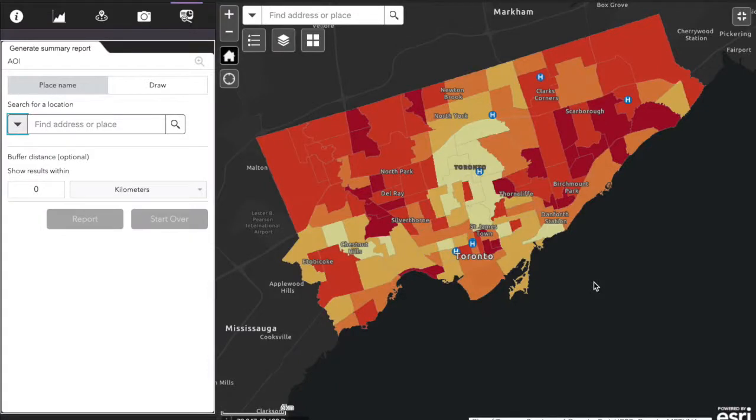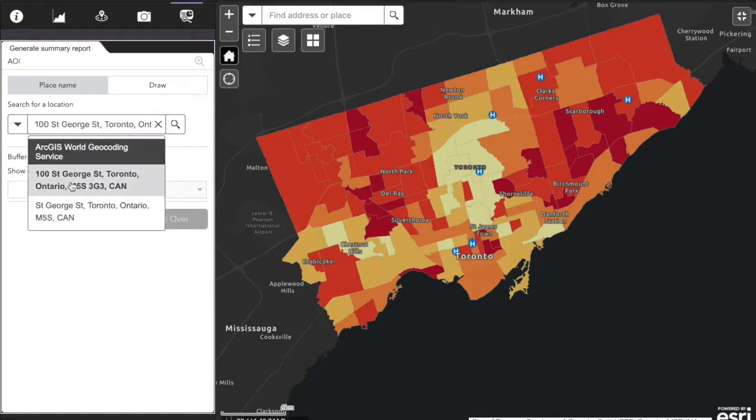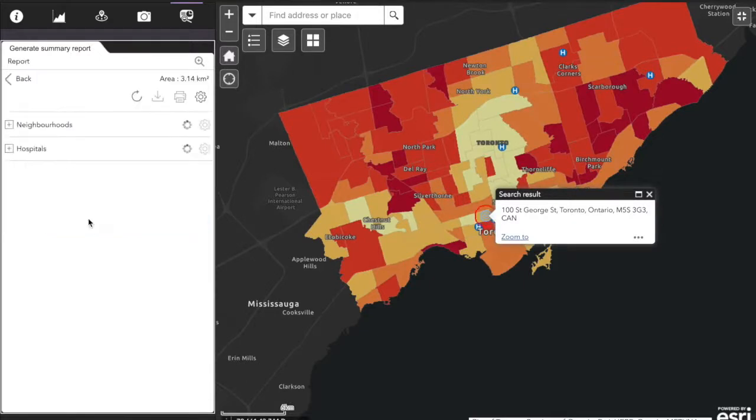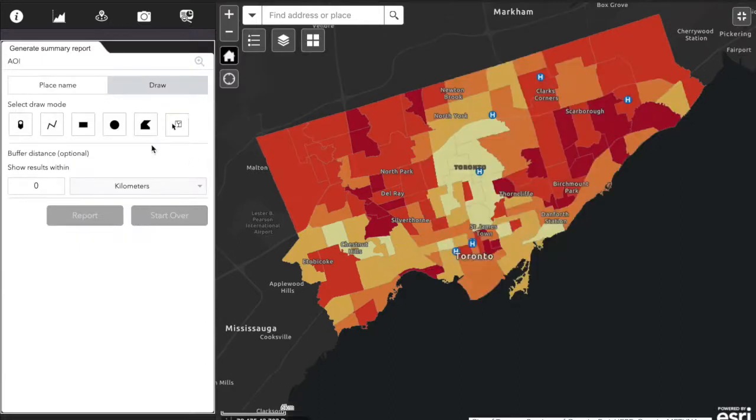If you want to define a more specific area, the Generate a Report feature lets you do that. Here you can create a summary report of all the neighborhood characteristics surrounding a specific location. You can also use the Draw feature to determine the vulnerability within a specific area of interest.